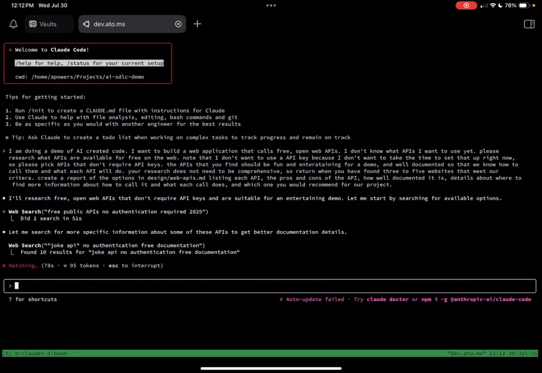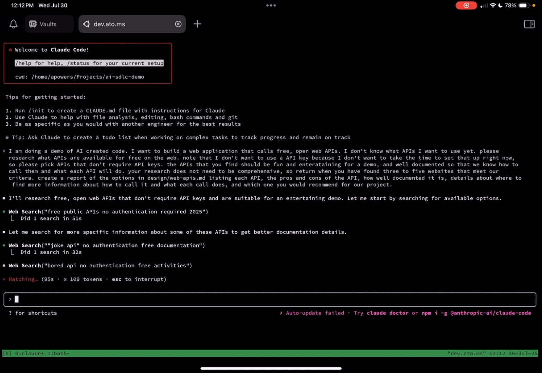Here we go, it's still researching. You'll notice that it's moved on to its second web search, now Joke API. I'm going to let it run for a few minutes here, and we'll check back in when it's done running through all the different web searches and finding an API for us.